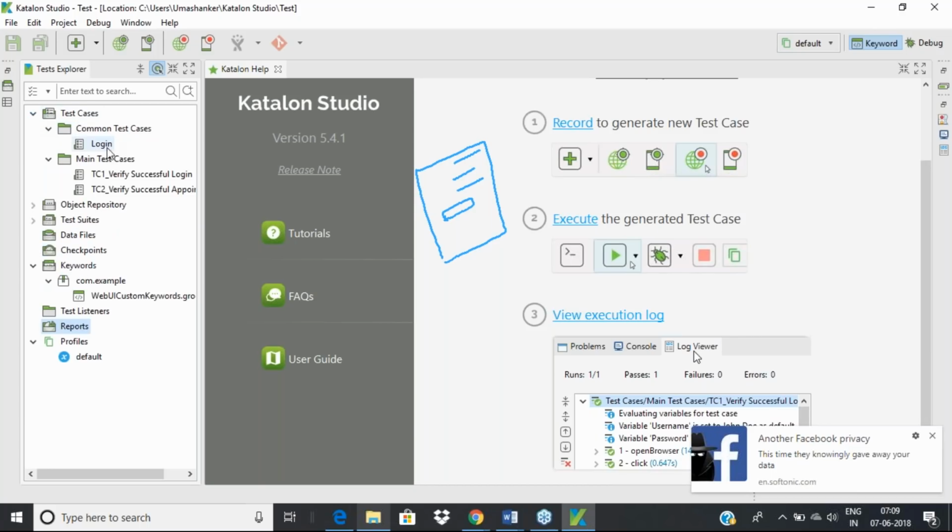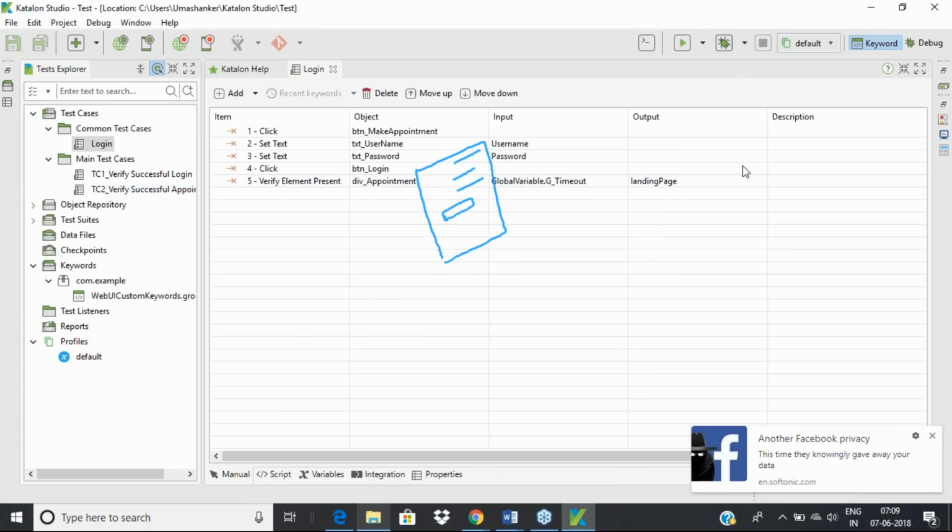If you just look at some of the tests, for example, let's say I'll open the login test, and this is how the code looks. By default, if you look at the bottom, there are different tabs: manual tab, script tab, variables tab, integration, and properties tab. For adding the steps, you have options here. What are the recent keywords that are being used here? If you want to delete any step, or rearrange the steps like move up, move down, you have the options here.